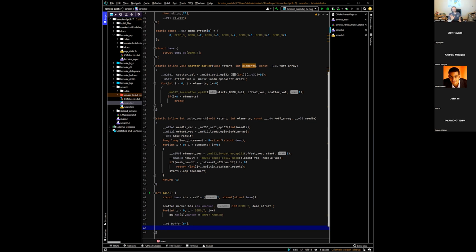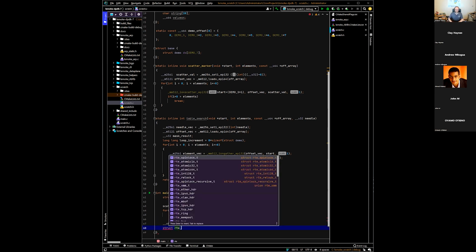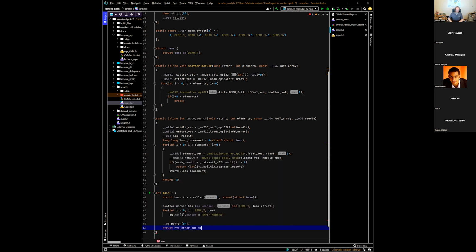But if we say that my buffer is going to contain all my packet headers, effectively you could align those packet headers over that buffer. So something like this: struct rte_ether_hdr, ether equals buffer.